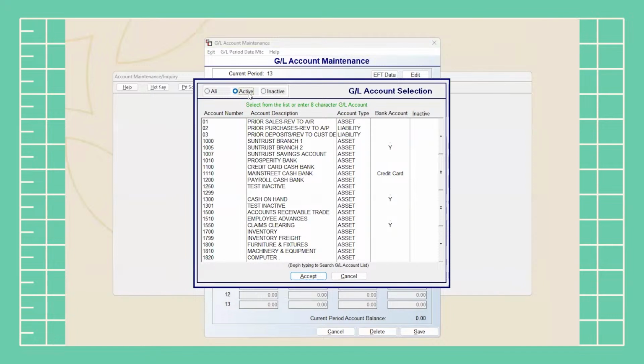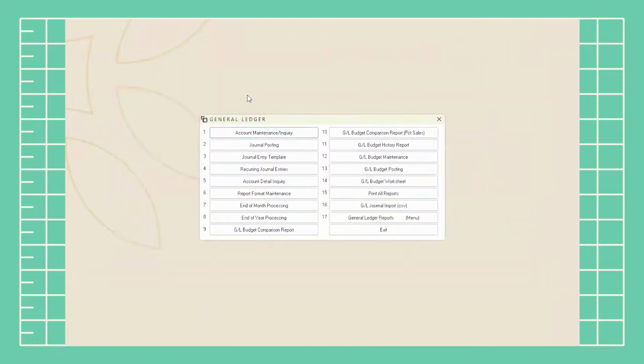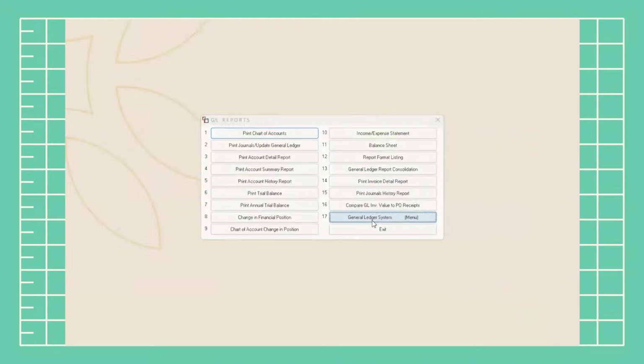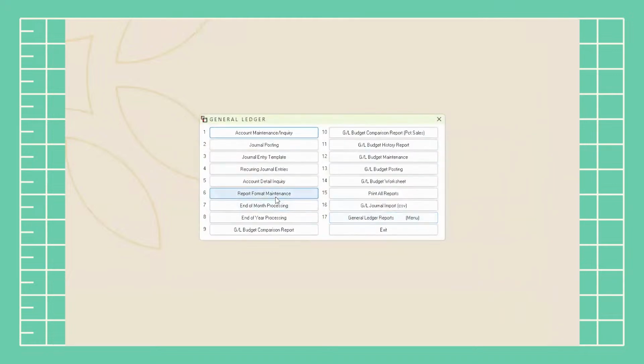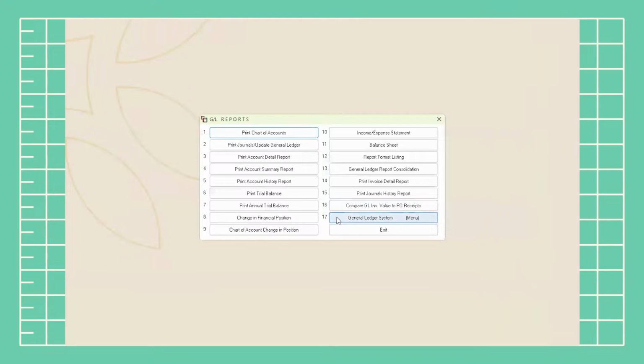Now that we've discussed how to print your chart of accounts and maintain your general ledger accounts, let's dive into the standard and customizable financial reports in the system. Standard reports come as is, but customized financials are designed using report format maintenance, which is part of the main general ledger module. Back into the general ledger reports menu.